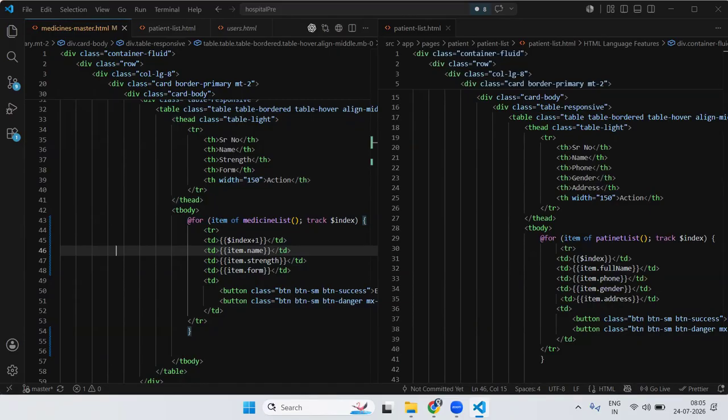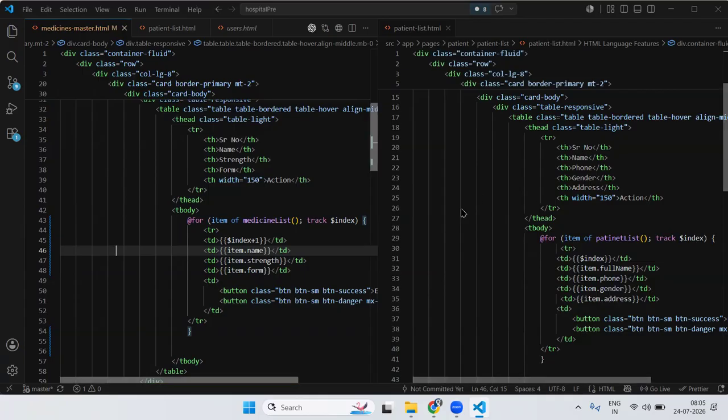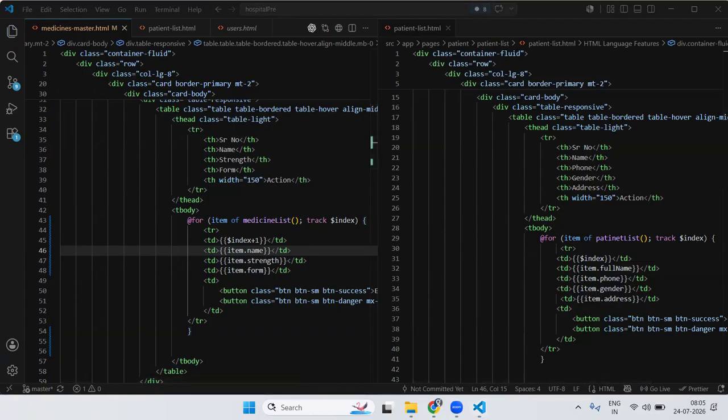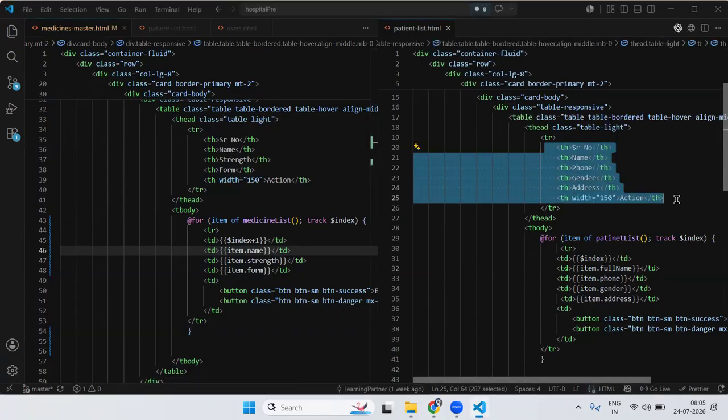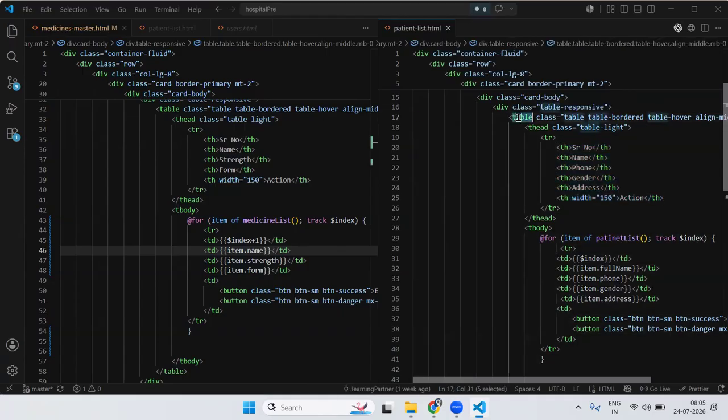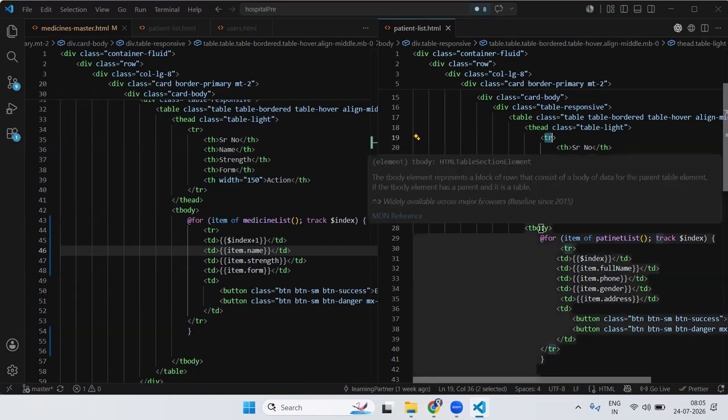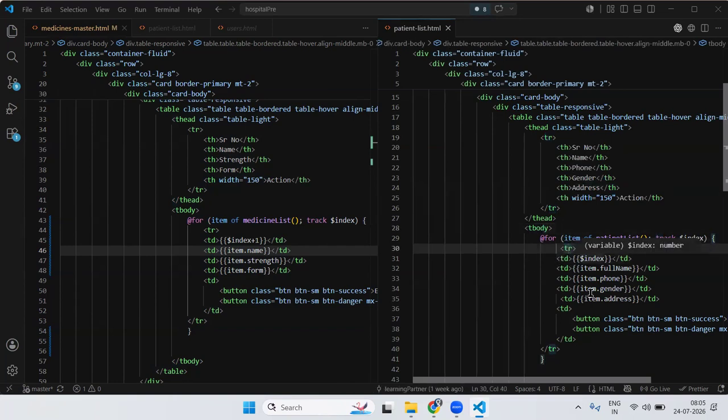If something is common, then only we can create a reusable component. So what is common over here? Serial number, name. But here, medicine name and patient name were there, but this can be changing. HTML elements are common. Table, T head, TR. In TH values are changing. Again T body, TR, TD. Again TD values are changing. But the whole structure is almost the same. Getting it? So we can put that structure in a reusable component.